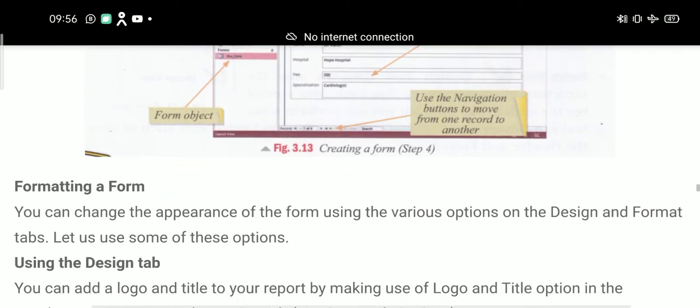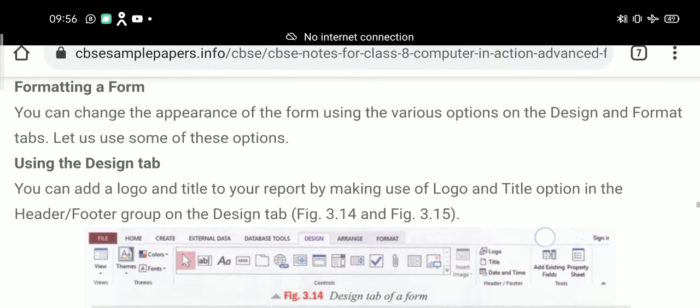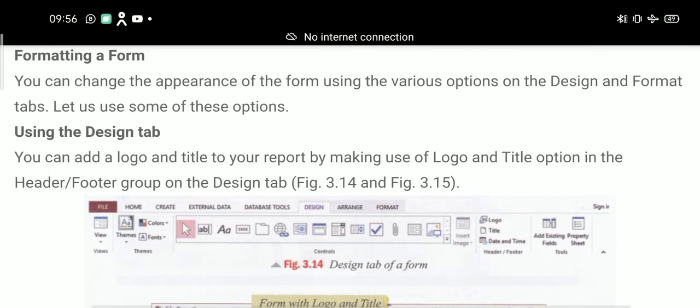As you can see here, formatting a form means to change the appearance of the form or to enhance the appearance of the form by using the Design and Format tabs, and both these tabs appear after creating the form inside the navigation pane.